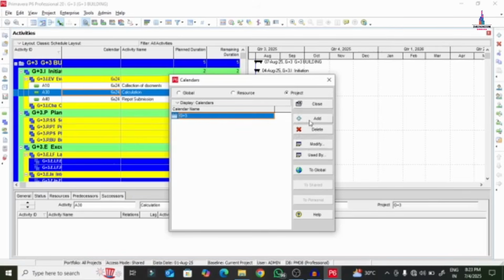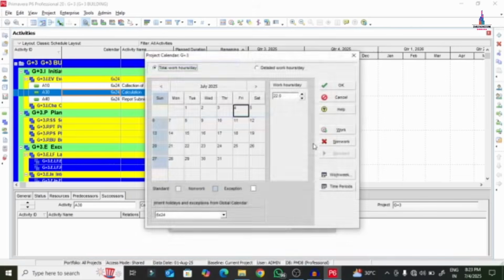You can see it has close, add, delete, modify, used by. Okay. Close means it will directly close the option. Add means if you want to add a fresh calendar, you can click on this option. And delete means if you want to delete this calendar, you can click on the delete option. Click on the modify option, it will modify the calendar, and there is the used by option also. So click on the modify option in order to edit the calendar days.